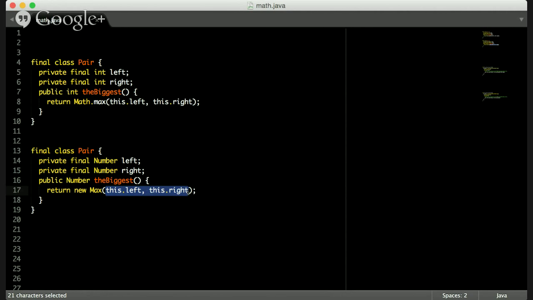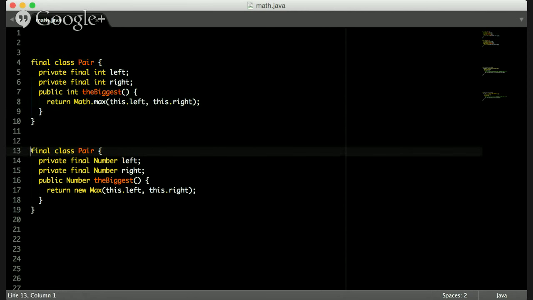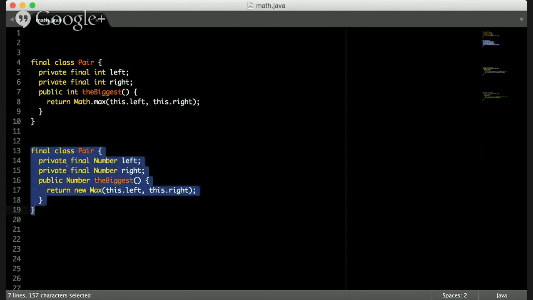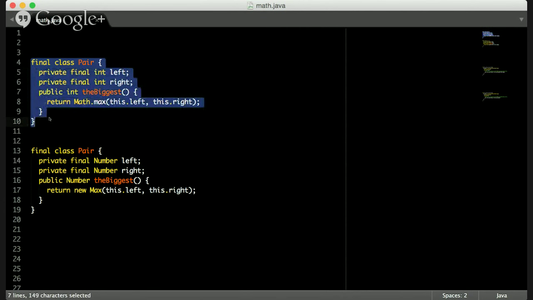So I believe that the first example is terribly wrong. And this is way better. It's not perfect, the second one, because it still needs refactoring, but the first one is terribly wrong. So why is that?